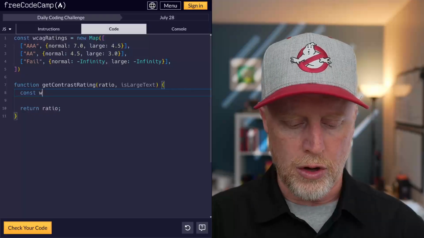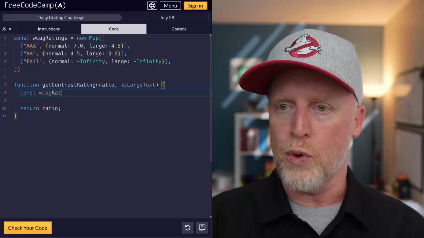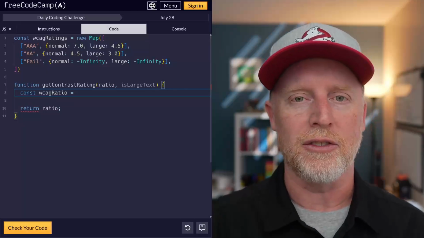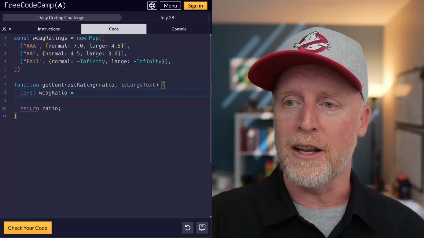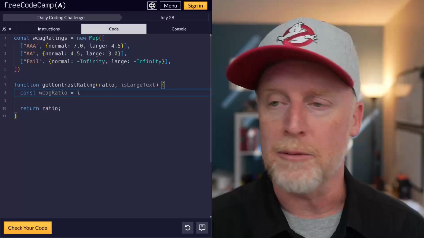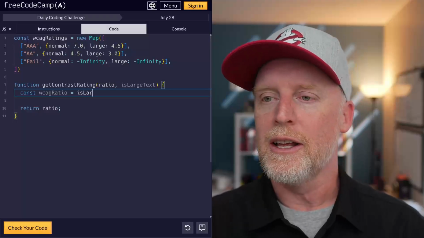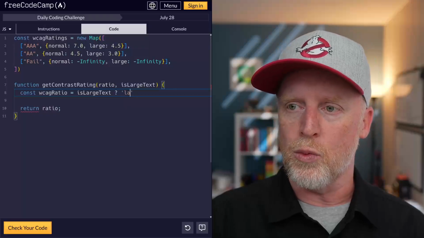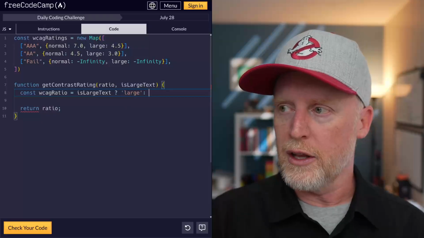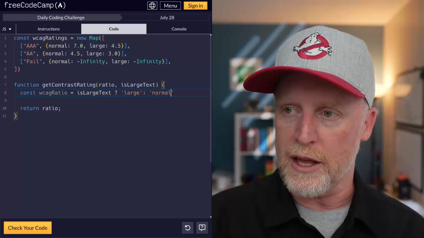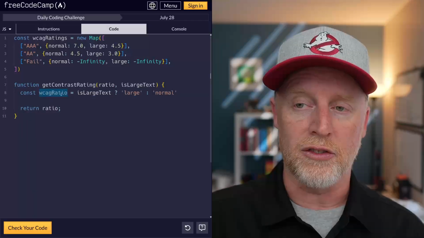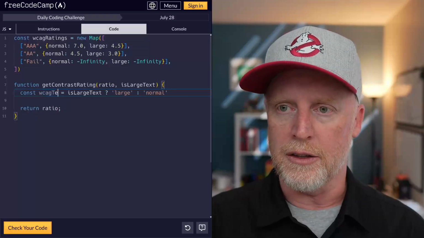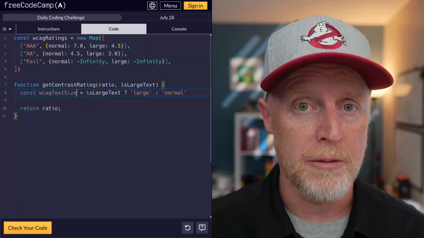With that, we're going to call it WCAG ratio. Ratio? Let's do it. That sounds like a terrible name now that I'm saying it out loud, but I have it, so I'm stuck with it, okay? Probably should change it. Is large text, right? That's our second variable. If it is, then we want large. Otherwise, we want normal, which is why that name doesn't really mean anything, because it's not the ratio, it's the text size. Maybe I'll just do that now right here. Text size seems accurate, okay?